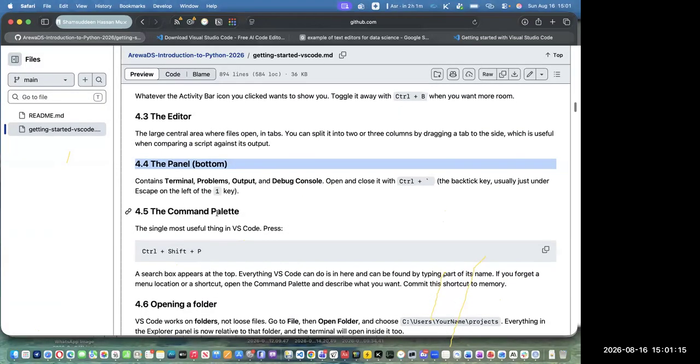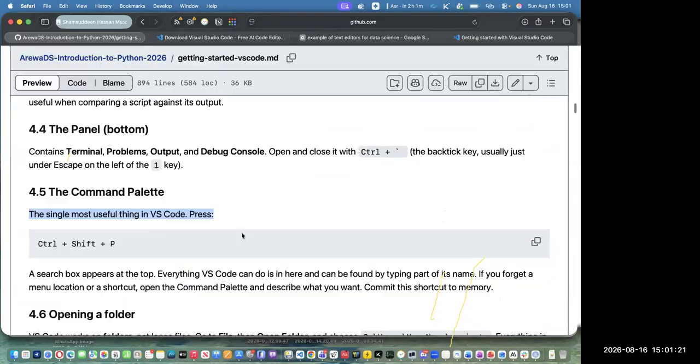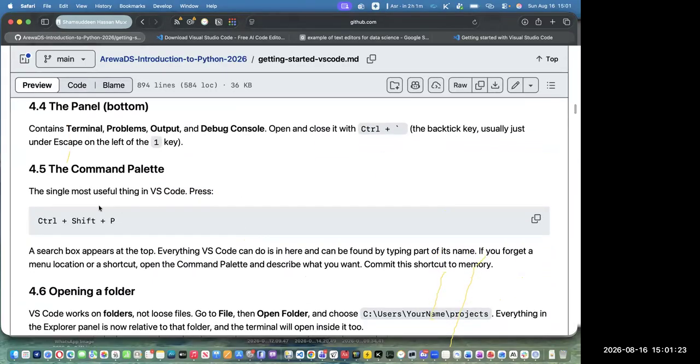The next thing is command palette. The single most useful thing in VS Code is command palette. Wow. Look at this very strong statement. What does it say? The single most useful thing in VS Code is command palette.